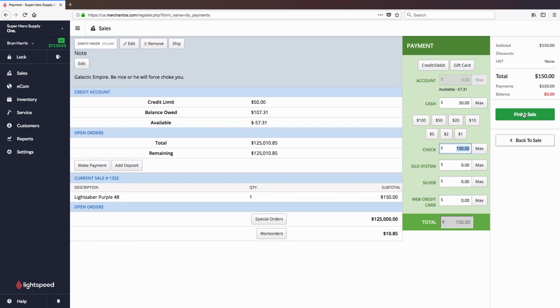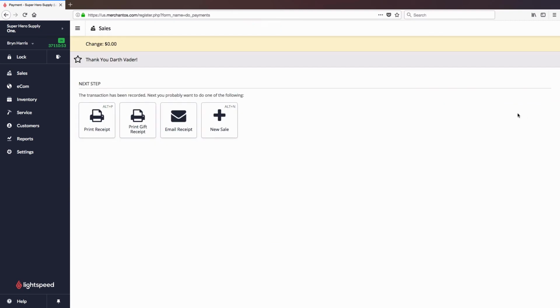Once I've accepted the payment, I go ahead and hit finish sale. And then you'll see from here, I can email my receipt, print the receipt, or just start a new sale.